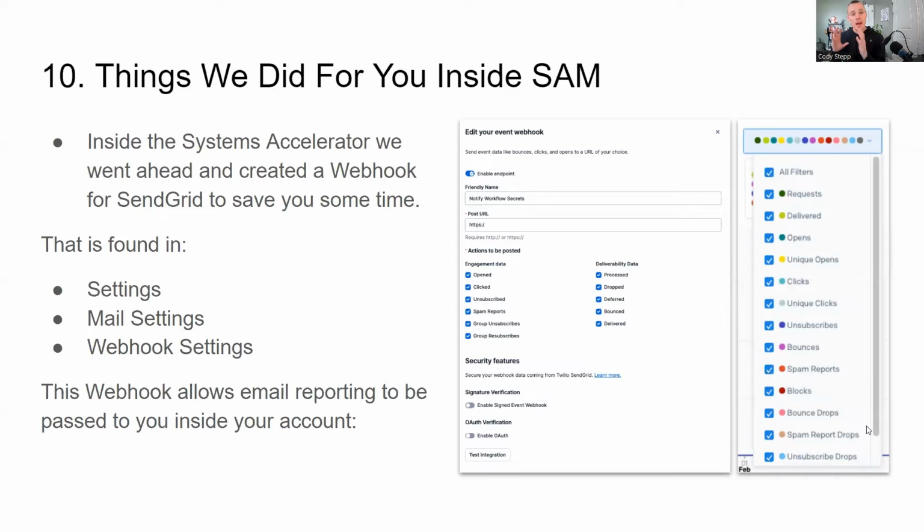Now, I want to cover a couple things that I did for you guys inside the Systems Accelerator Manager. We went ahead and created a webhook working with SendGrid to save you some time, truthfully. And if you wanted to look at this, it's found in the settings, under mail settings and webhook settings. But what this does is it allows your email to start reporting inside of your account. So it's going to be able to report things like requests, delivers, open, uniques, clicks, bounces, things like that.